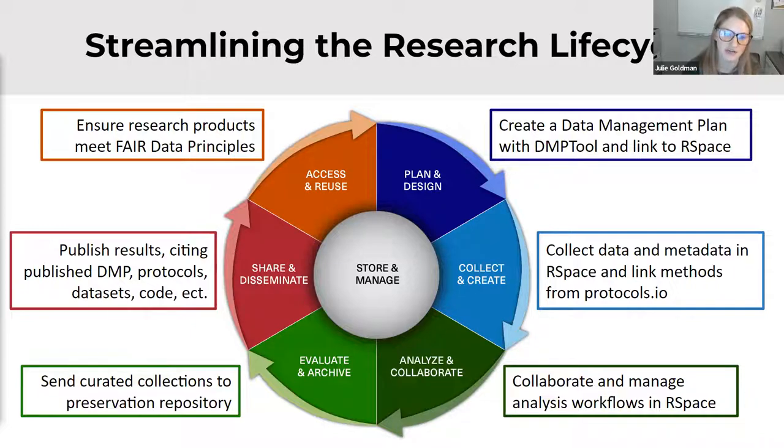Collaborating and managing your analysis workflows within an ELN like RSpace, sending curated collections to preservation repositories, which is something that is coming and hopefully coming, and Danny will talk a little bit about that. And then, of course, publishing results while citing any published works like DMPs, protocols, datasets, code, et cetera. And then, of course, for the access and reuse, ensuring that everything meets these FAIR data principles.